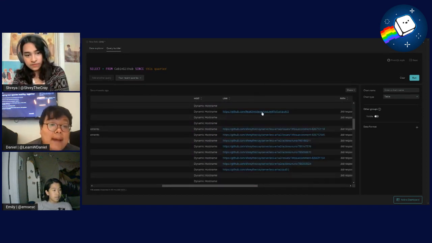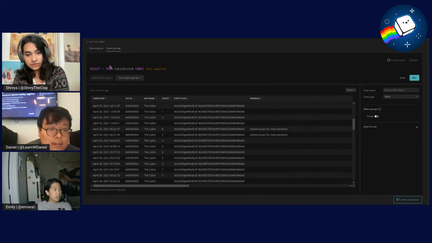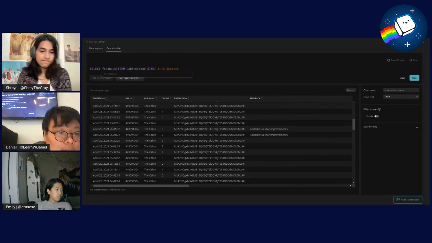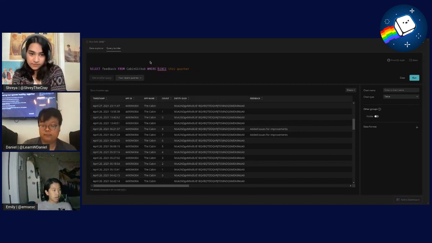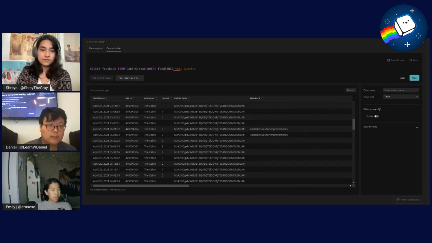Ooh, there should be a feedback table. Yeah, there is a feedback table. We can filter that. Select feedback from cabin GitHub where feedback is not null.